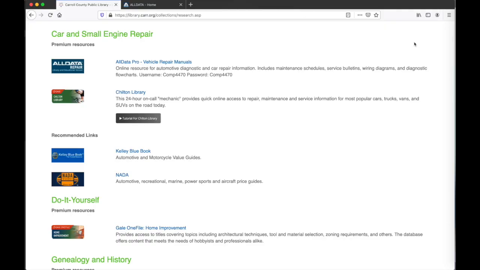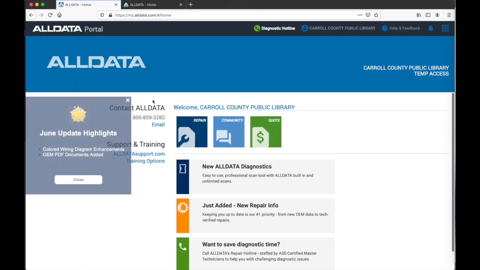AllData Pro is a great resource for detailed automotive diagnostic and car repair information. From the link here under online research databases, you'll see that there's a username and password. So when you log in, you'll click the link and then you'll log in using that data. I've already entered it, but before you enter AllData from home, make sure you review that information on the link there with the login information.